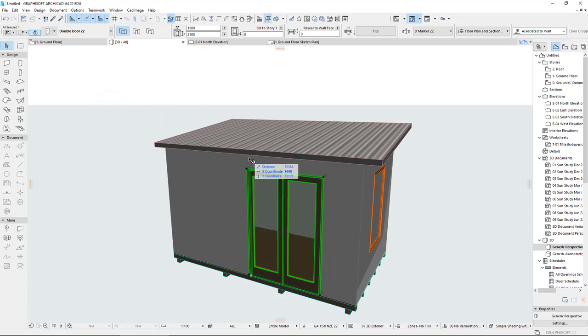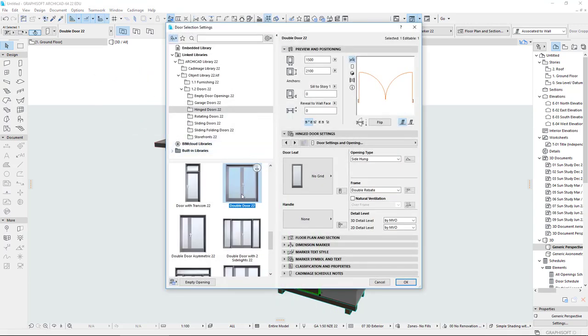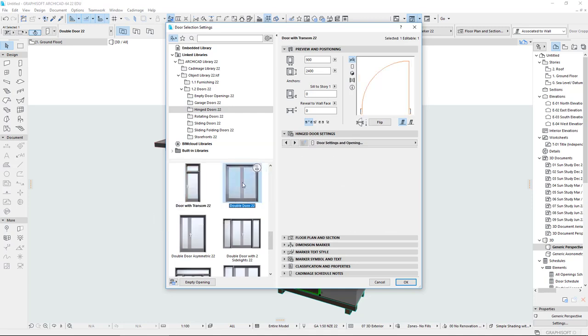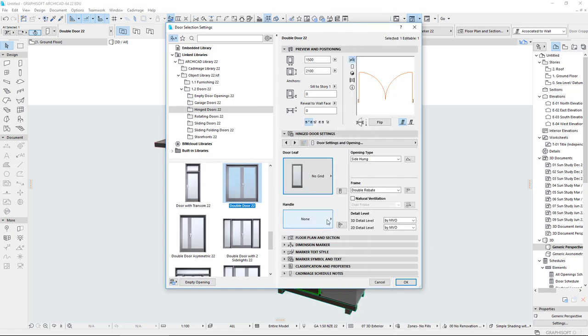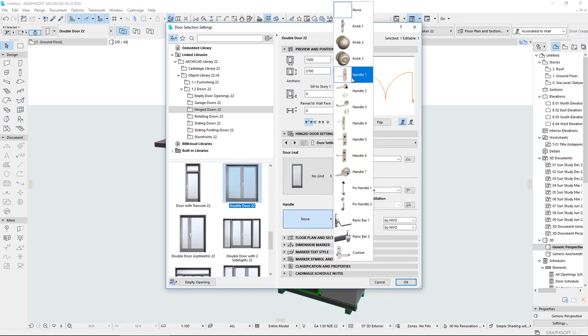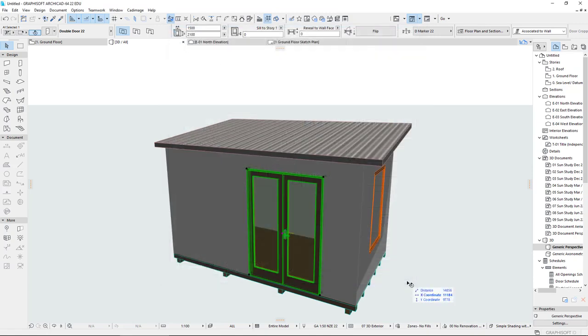If you want to change the type of door, Control T. It'll open up this where we could put that one there. We can choose no grid there. I don't want the horizontal grid. What sort of handles do I want? We could put handles on this door, and it's put a handle on for me.